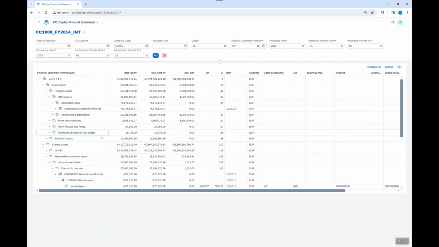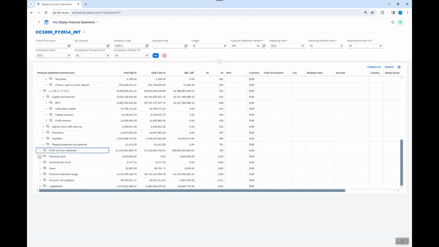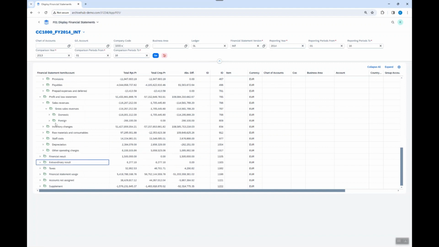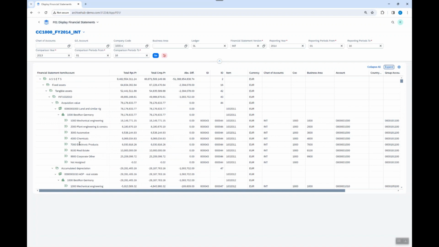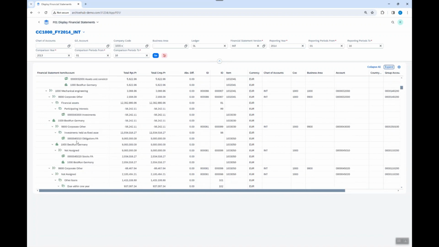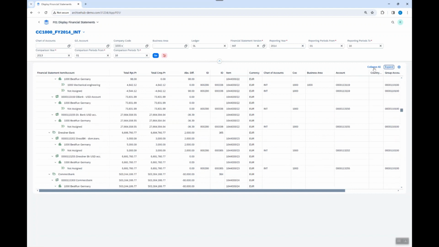So this you can compare in your SAP system to see if it's matching. Similarly for liabilities, you can go further into payables or capital and reserves. In the profit and loss statement, you can see sales revenues, goods, gross sales revenues, domestic and foreign revenues, and you can go further down, right? You can collapse it further or expand every node automatically.